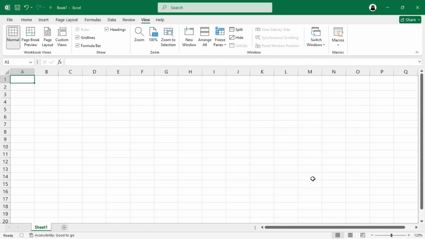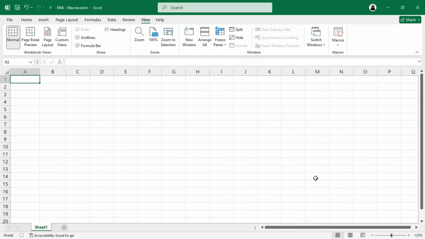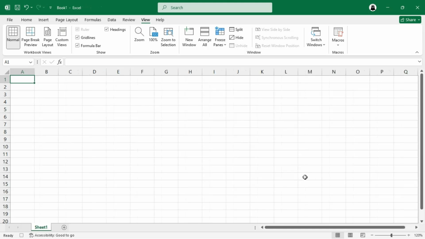Now, click OK to begin recording. Excel is now recording your actions. You can confirm this by looking at the bottom left corner of the window. You'll see a small square icon in the status bar. Hovering over it shows the message, "A macro is currently recording. Click to stop recording."